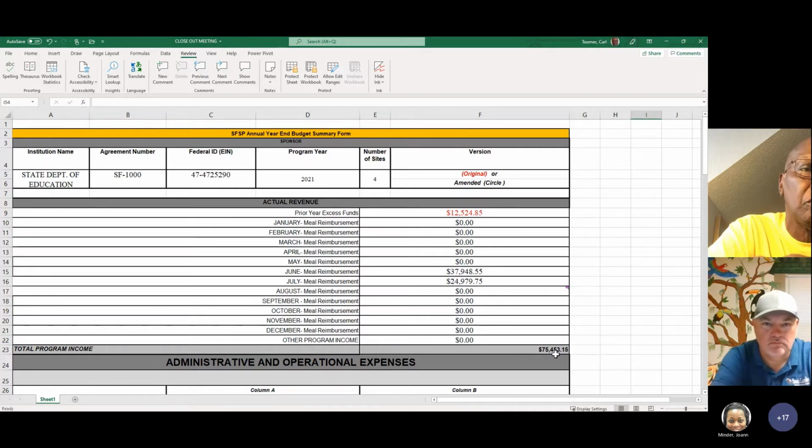On this particular form, our sponsor had prior year excess funds of $12,524.85. So even if you had a deficit of 10,000 or a deficit of 5,000, we need to know that, because maybe there are some areas that we can work on to help you get to where you can balance the budget.